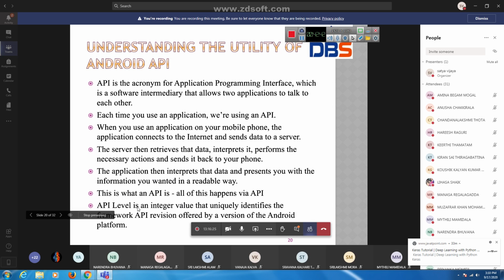In computer programming, an application programming interface is a set of subroutine definitions, protocols and tools for building an application. This API specifies how software components should interact. That's why we say the API specifies like this.